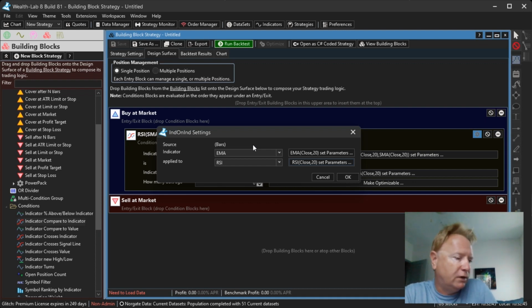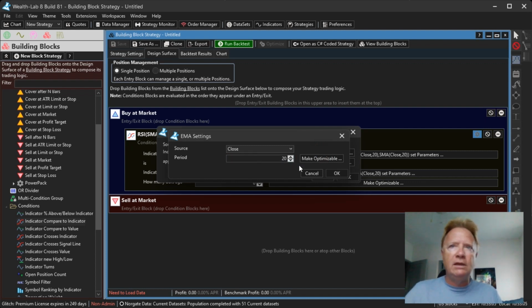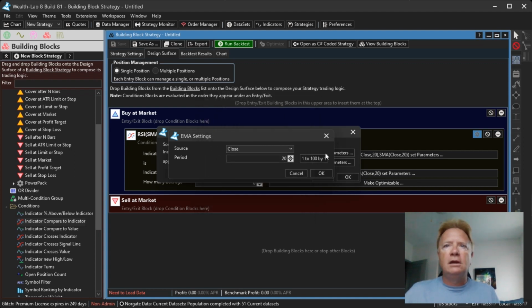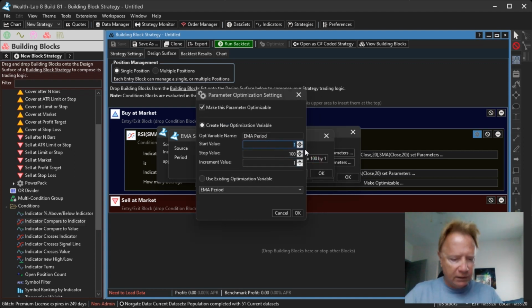However, what you could not do previously is optimize the parameters of these indicators. You were basically stopped at the first level of optimization in a building block strategy. Now, in Build 81, you can optimize to any arbitrary depth that you want to go. So we will, for example, click here. Let's say we'll make this EMA period optimizable. Now, I'll give it a name. I'll say EMA period so I know which one is which. And let's say we'll make that period 20 to 100 in steps of 10.